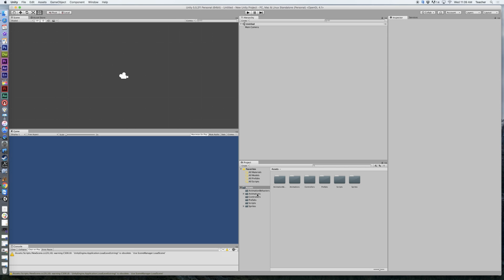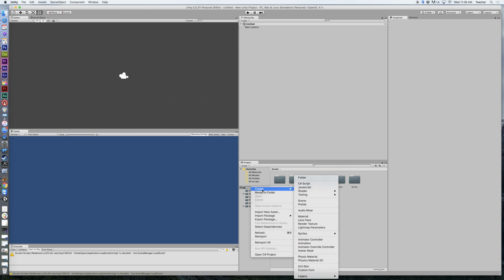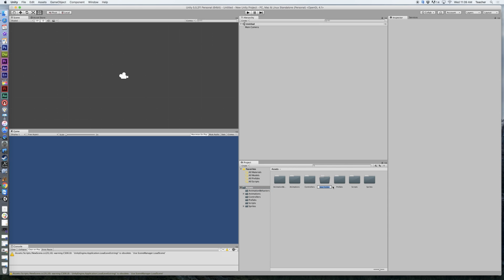Before I do that though, let's show you something really basic. We're going to go to the Project tab, I'm going to go to Assets, I'm going to right click on it and create a new folder. In that new folder, let's call this Levels. This is where we're going to put all of our scenes. Your scenes are basically your levels for your video game.